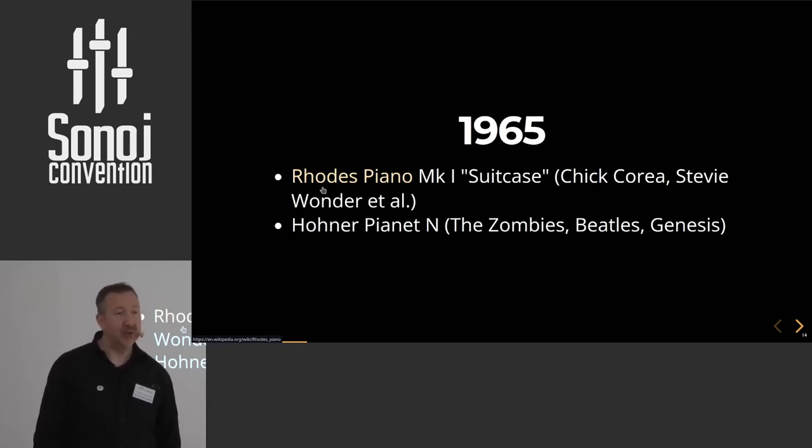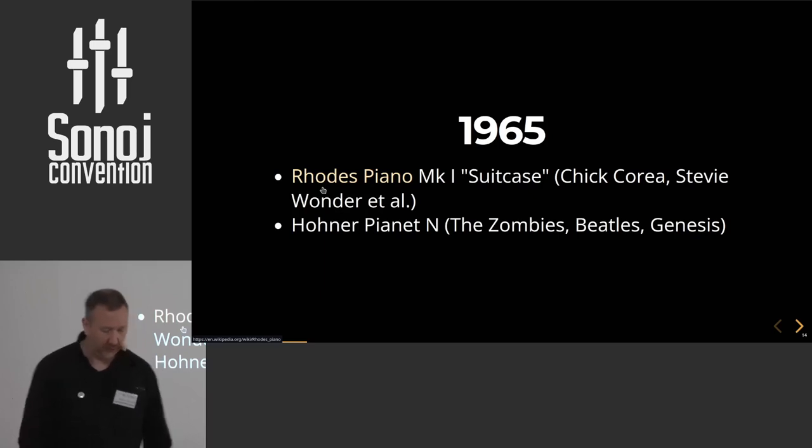Interestingly, it's a German instrument developed by somebody working at Hohner. It works similarly to a Wurlitzer and sounds something like a cross between a Rhodes and a Wurlitzer. And you can hear it on some tracks by the Zombies, Beatles, and also Genesis, the name we'll see a lot here, used it in their early work.